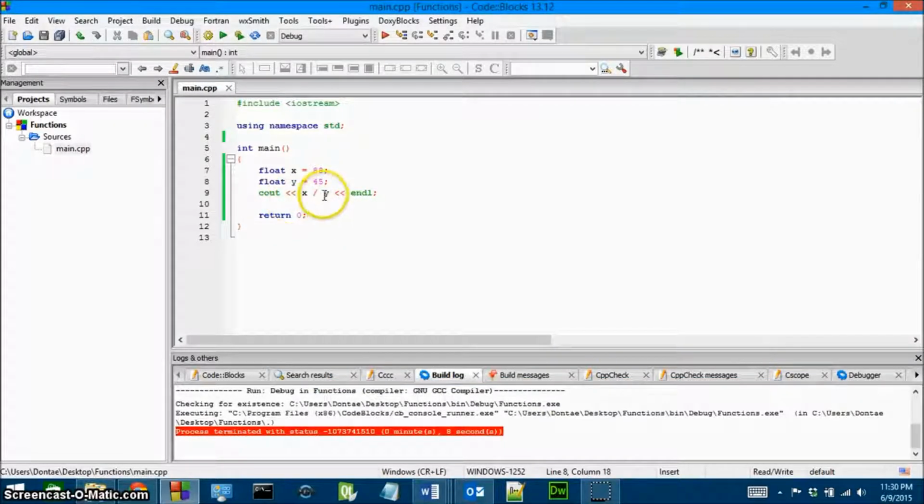So basically that's how you do arithmetic. It's very simple. It's something to get used to. We're going to be using it a lot, especially in loops later on.